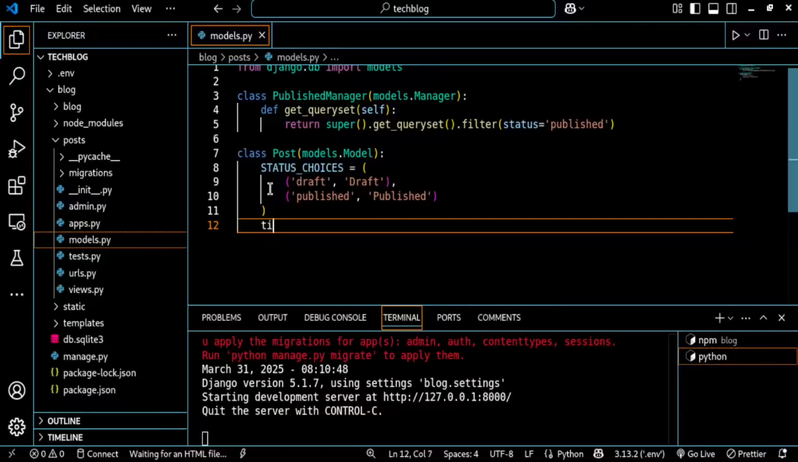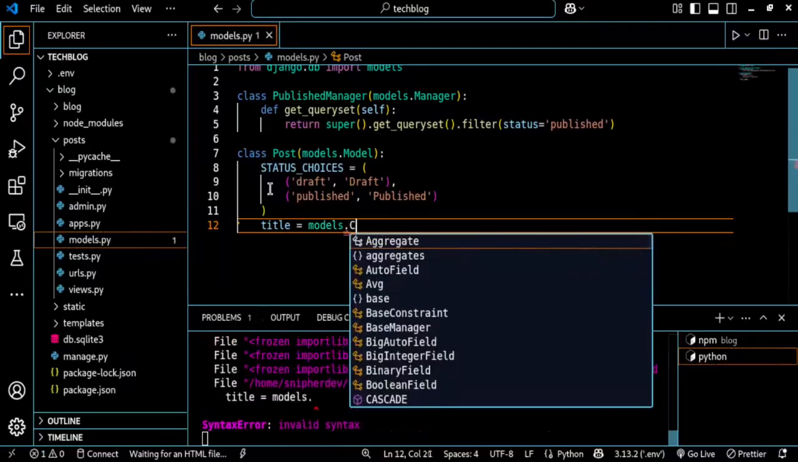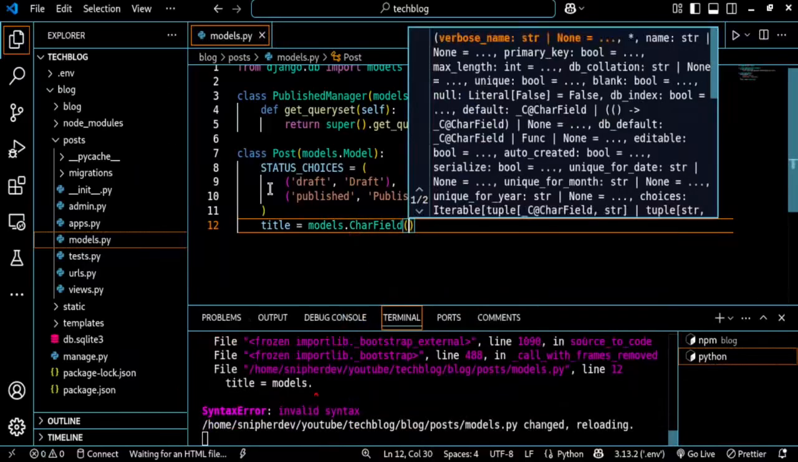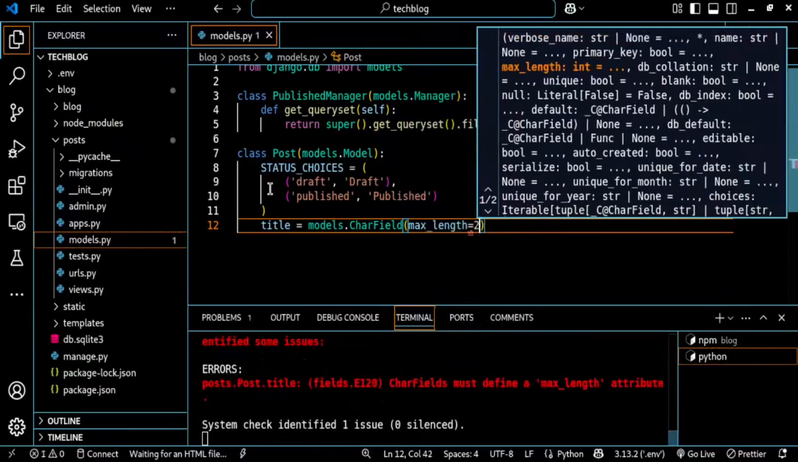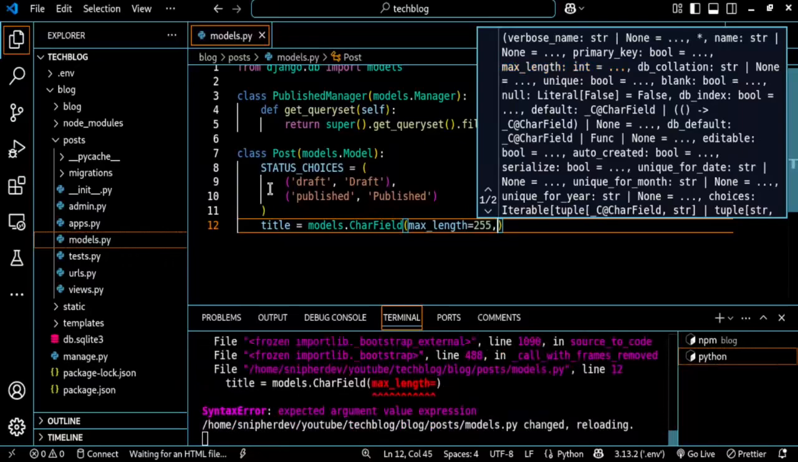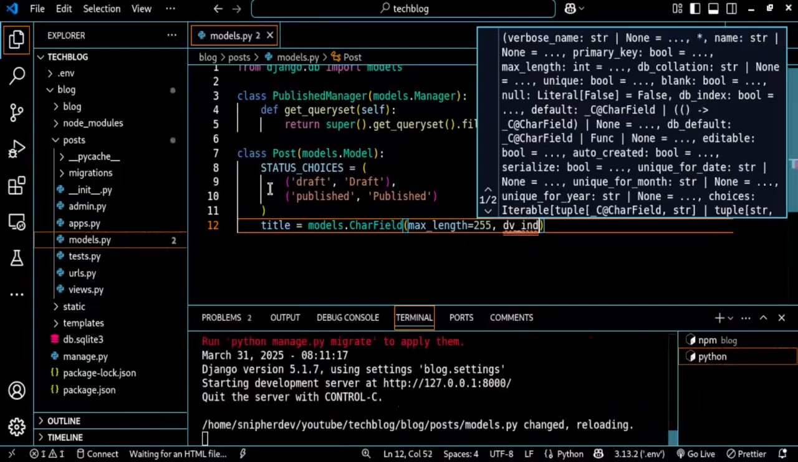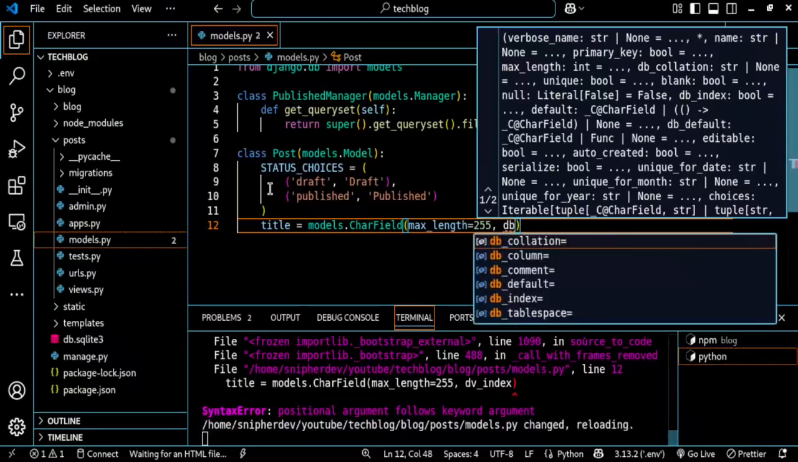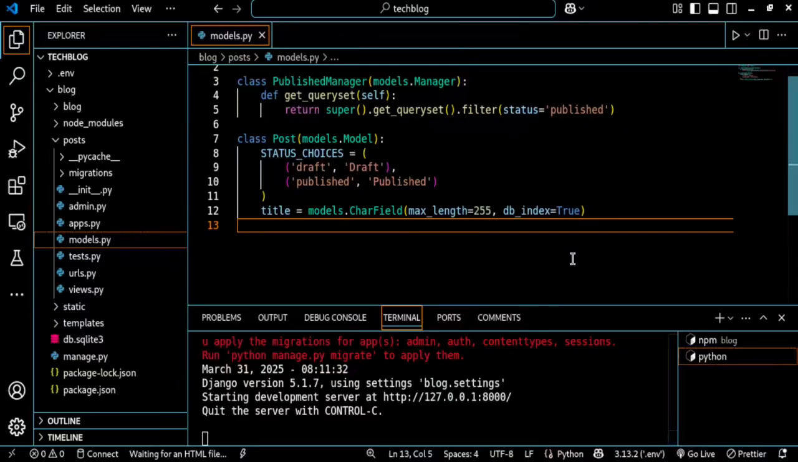So we'll say title equals to models. This will be a character field. So we'll say CharField, and then we have to define the max length. So we say max_length, say 255, and now we need to index this field. So we say db_index. This will help at optimizing the queries. So we'll say db_index equals True.